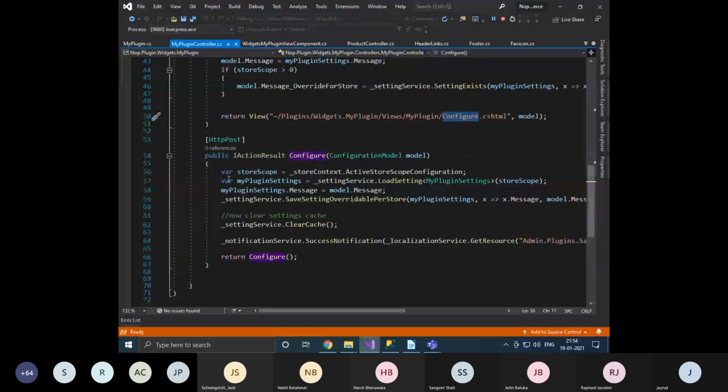In the POST method, I'm going to save in the same scenario. I can get the store scope, that is, for which store we are going to save if it has multiple stores. Otherwise it is going to save for all stores. By default the value saved is 0.